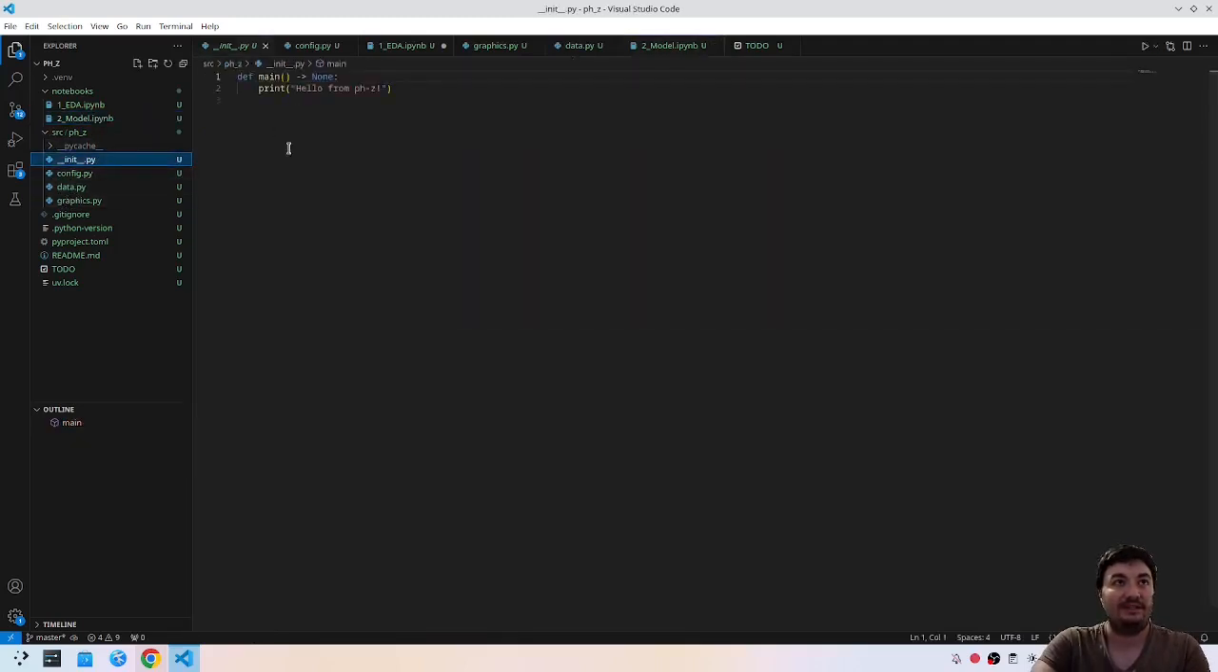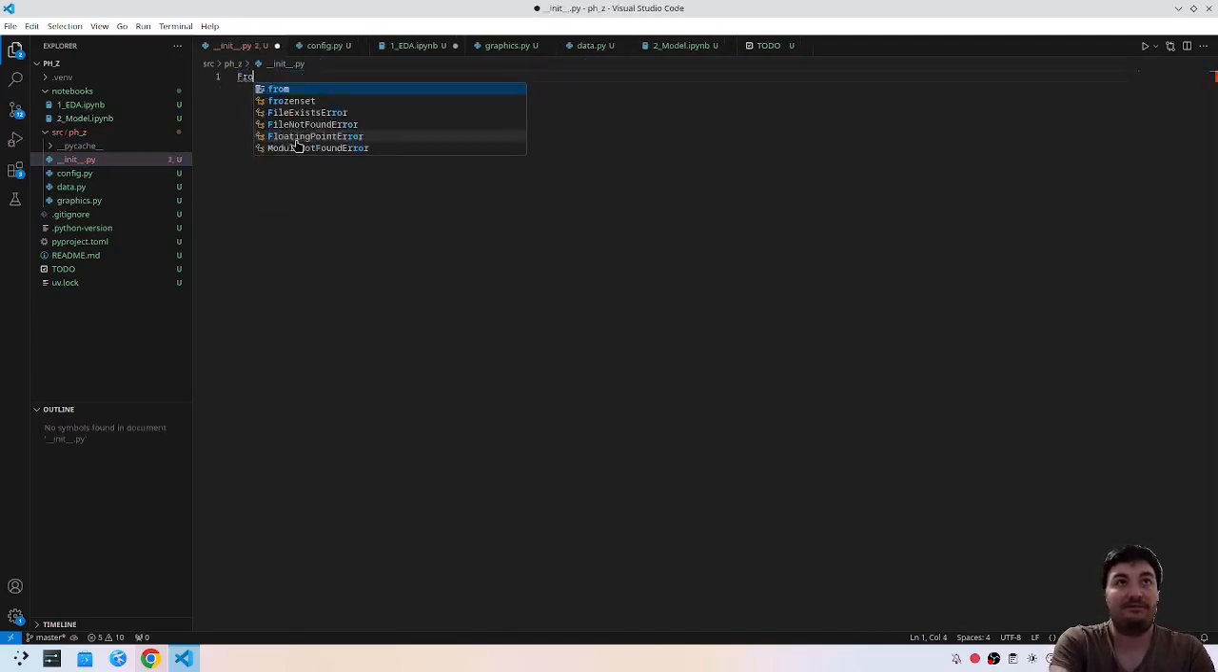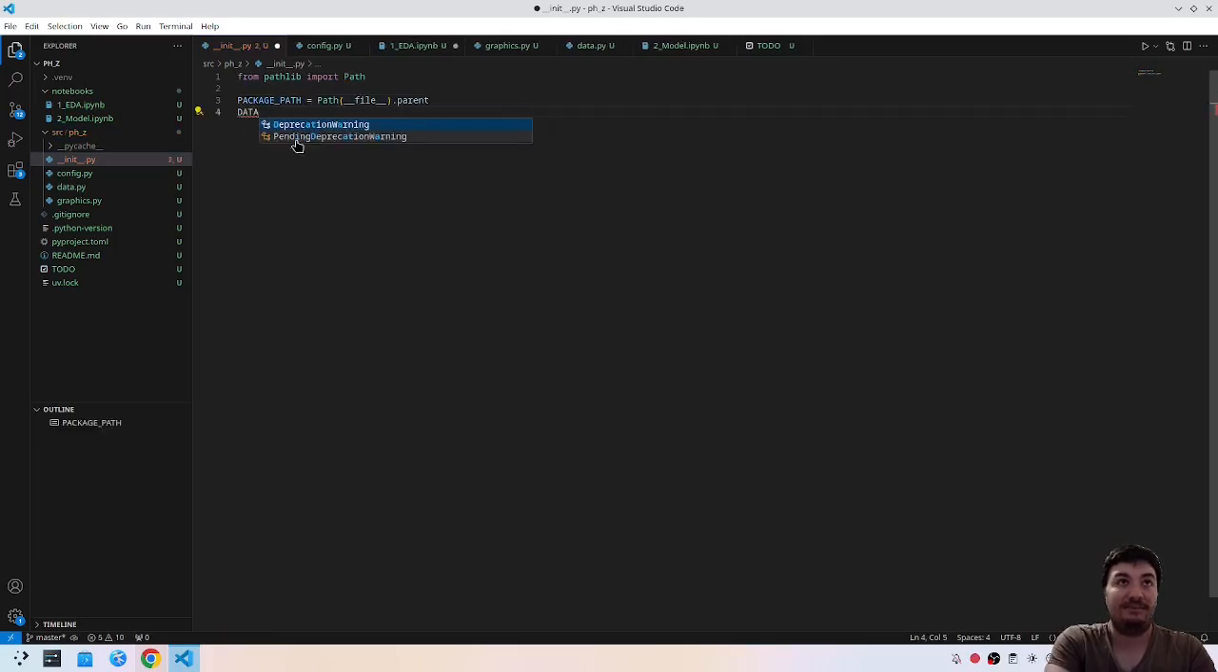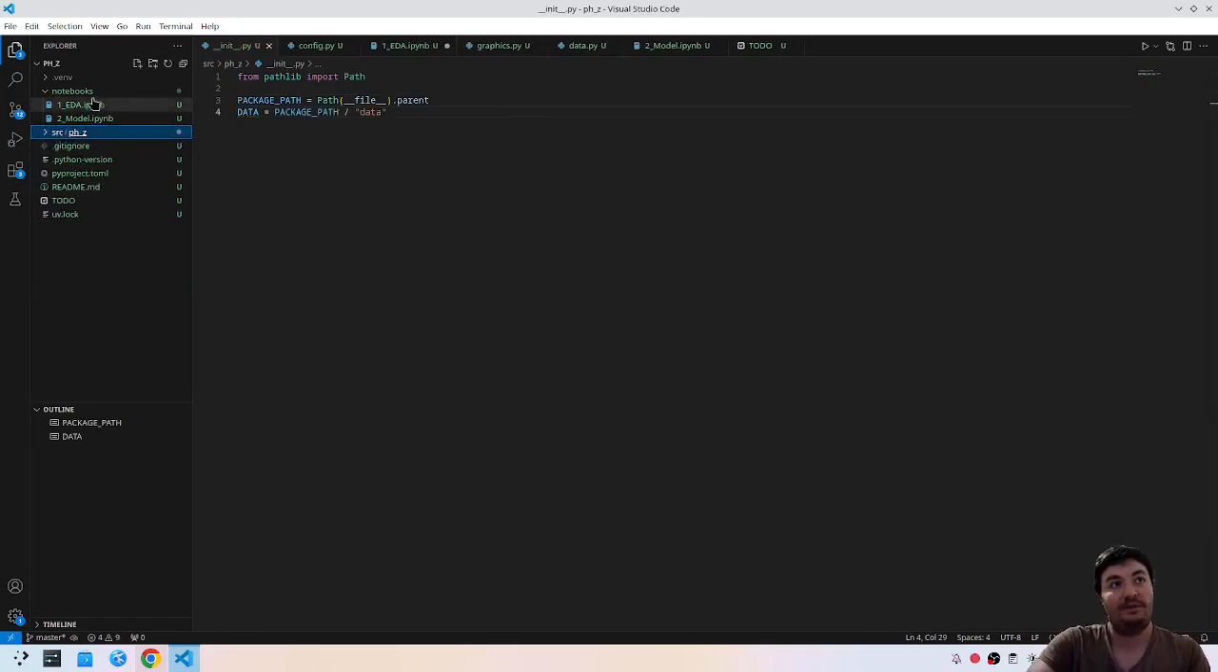Let's create init. From pathlib import Path, let's create package path. It will basically be this data path. Let's make it relative to this thing. I'm thinking if we should create a data path in home, maybe where the config thing is.